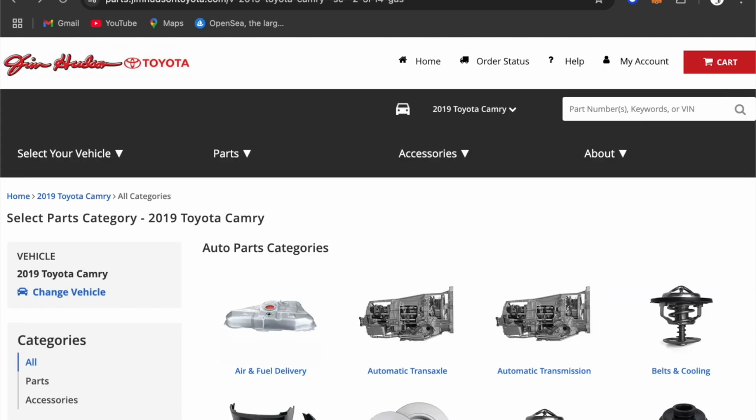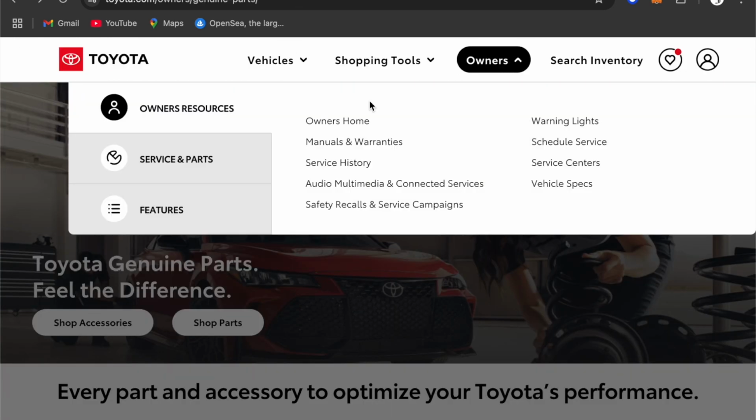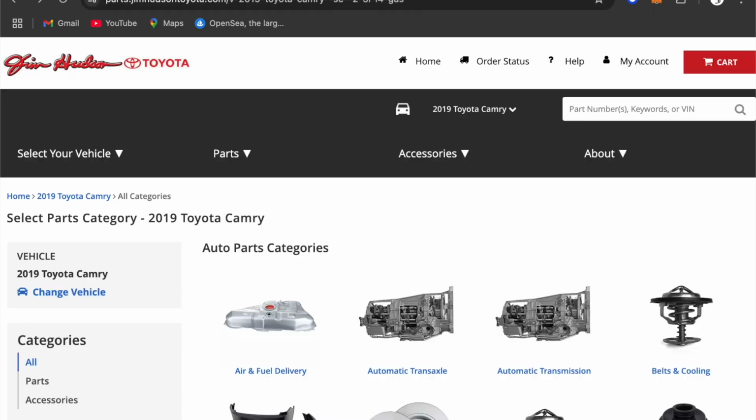The easiest way to find any part number, honestly, would be through this website. You could go to Toyota.com, but it's going to be a little bit harder to navigate. But this one, parts.jimhudsontoyota.com, is a lot simpler than Toyota.com, where you have to do a little more searching. Jim Hudson Toyota is a lot easier.